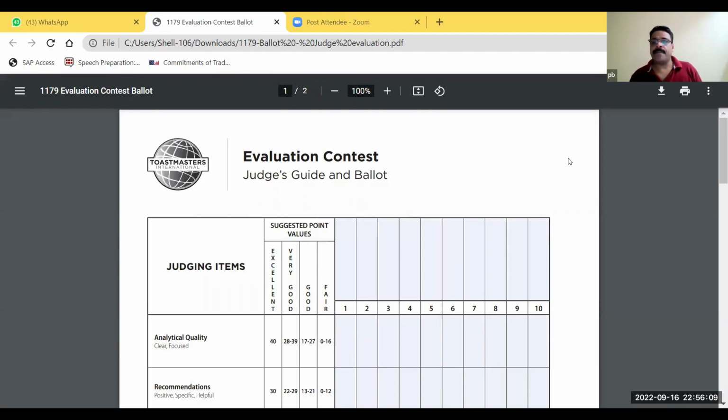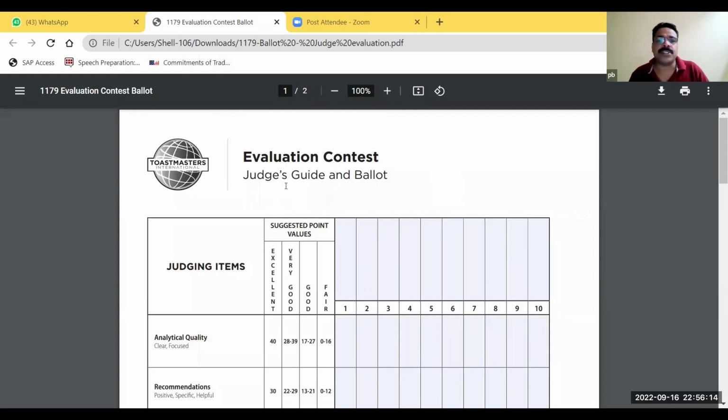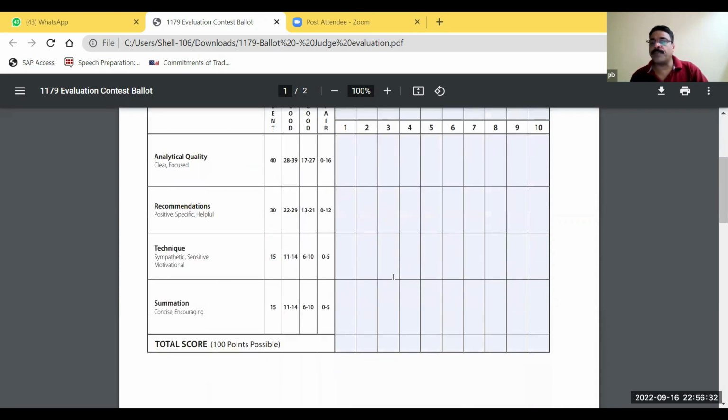Now, can you see the screen? Yes. This is the evaluation contest judges' guide and ballot. Your speech will be scored by the judges. One chief judge and 5 judges will be there. They will be following this ballot to score, and they will be putting the total scores at the end.